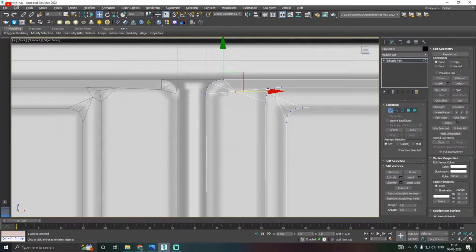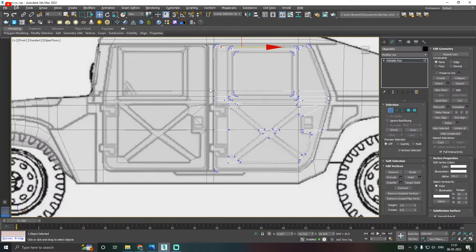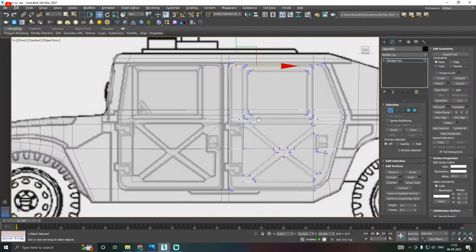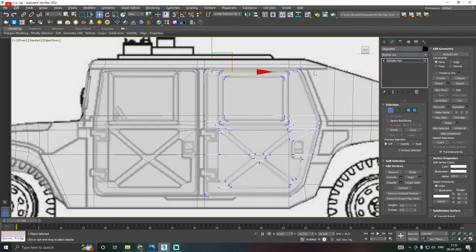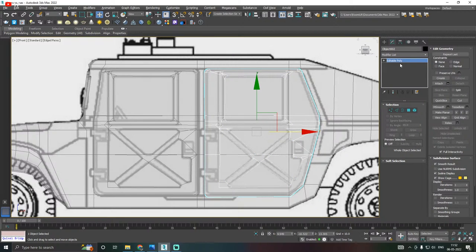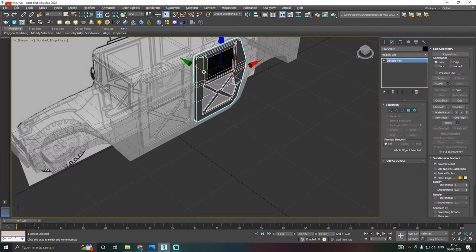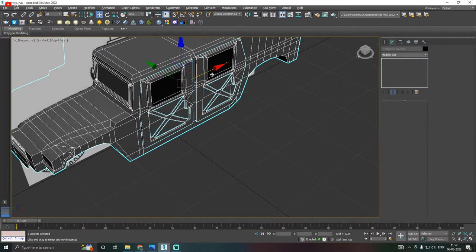I'm just trying to redo the shape for this part. Okay, need to add one more thing in this door. Check. Oops.